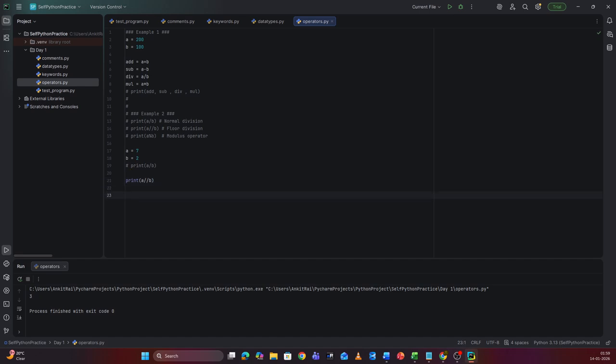Next, let us see what is modulus operator. We print A percentage B. Okay, it is giving me 1. So the modulus operator will always give the remainder after the division. 7 divided by 2 is 3 with a remainder 1. So, the result is 1. Yeah, so I guess you guys have cleared with these 3 types of division methods, right?